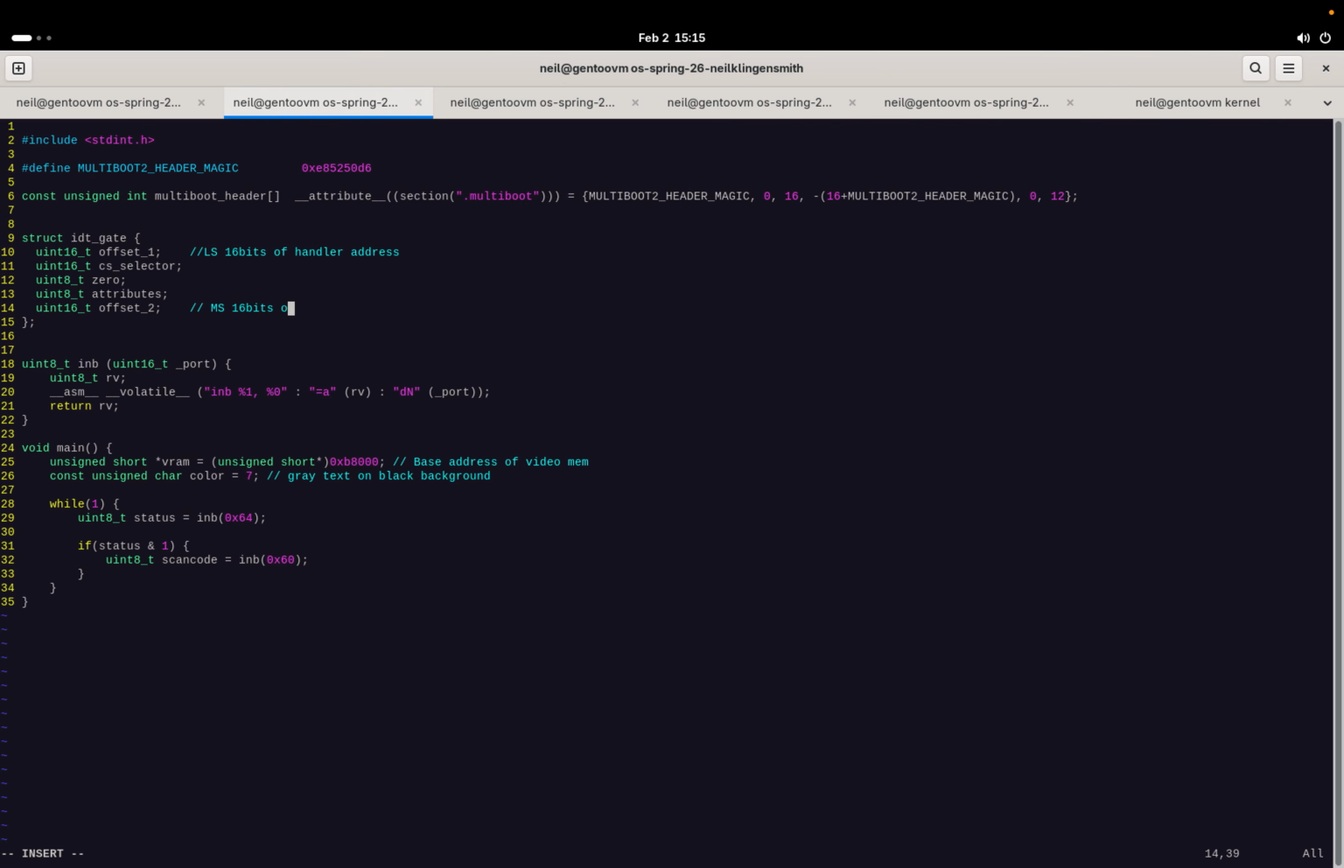I have no idea why they chose to split the offset field up into 2 subfields like this. It just makes life so much more difficult, but that's what Intel decided to do.